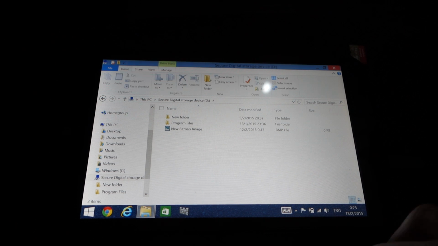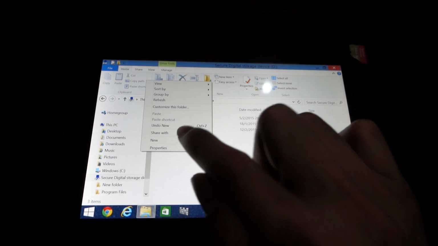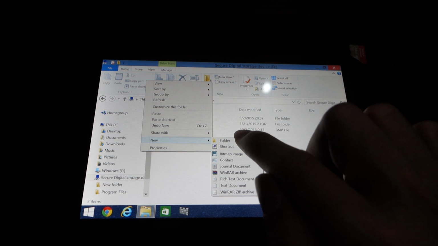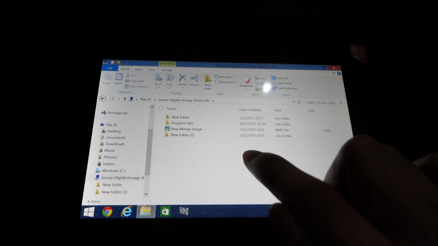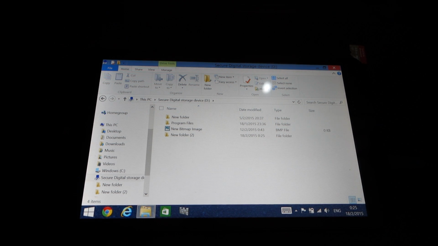Let's see if we can write to the card, if there is any problem. Let's try to create a folder this time. No problem. So we can work with a 128 GB card, and also the fastest card, without any problem. So I guess that's pretty much it for this video.